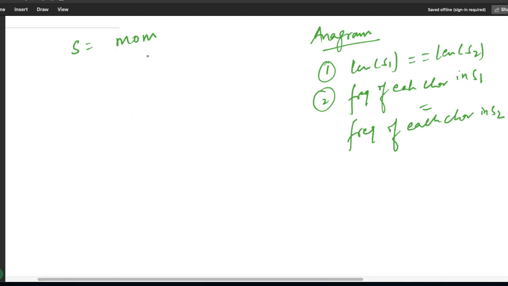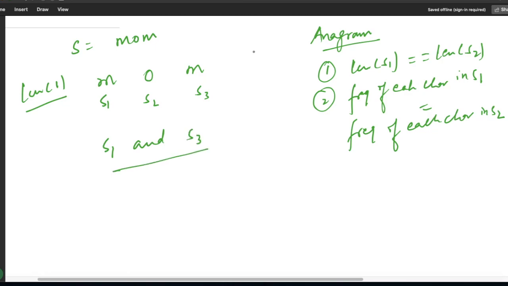So let us calculate the very first substrings. For length 1, the total substrings are, you can see here, the very first is M, then O, then M. This is S1, S2 and this is S3. So for length 1, S1 and S3 are of length 1 and they are equal. Their characters are also the same. So you can see length as well as the characters are the same, so they are anagrams of each other. And O is here alone, so it cannot be an anagram.